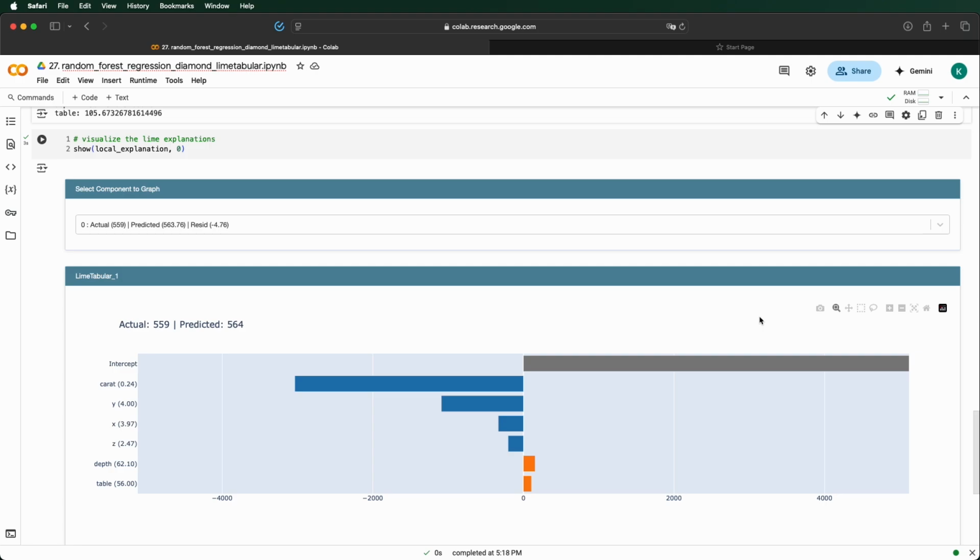Grab this code, experiment with additional features like cut or clarity, and dive deeper into diamond valuation.